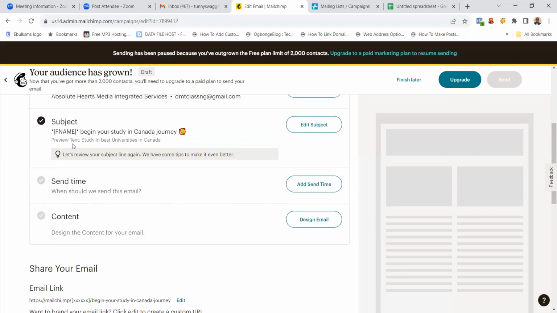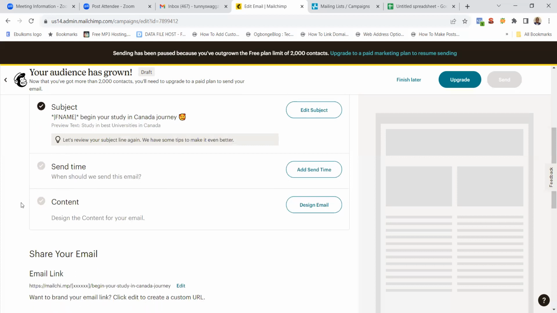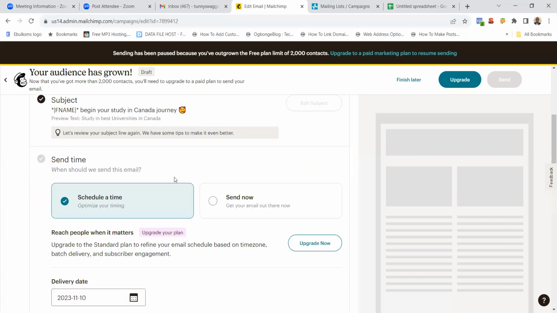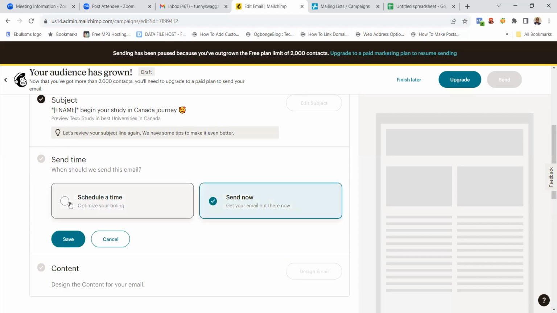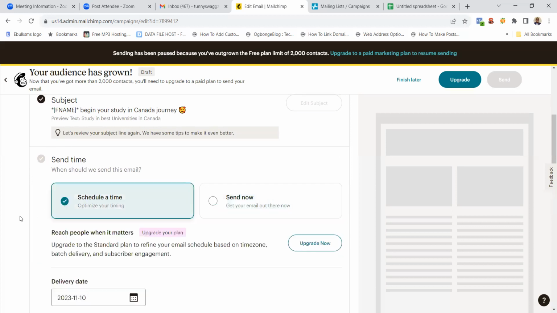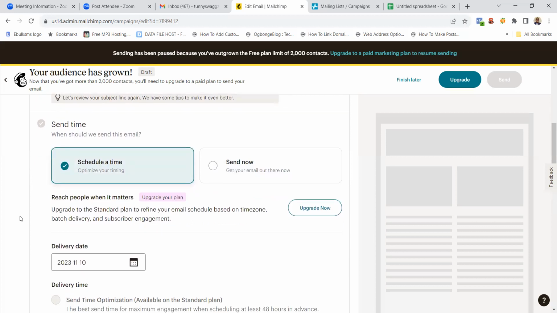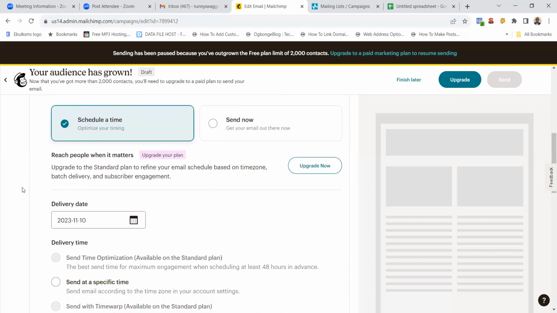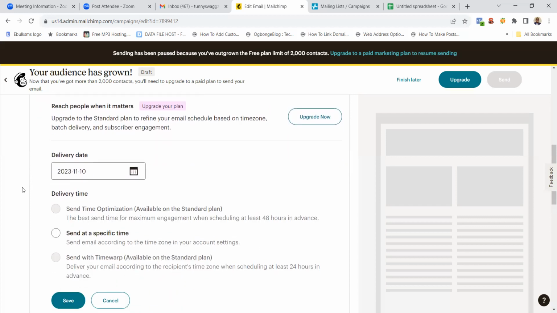So we have a subject, a preview text, and we have a send time. When do you want to send this email? You can send it now if you want to send now, and you can schedule it. Now, unfortunately, new free accounts cannot schedule, but old free accounts can schedule. So on this account, because it's an old free account, I can schedule.